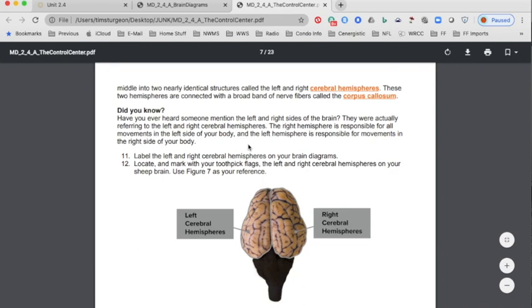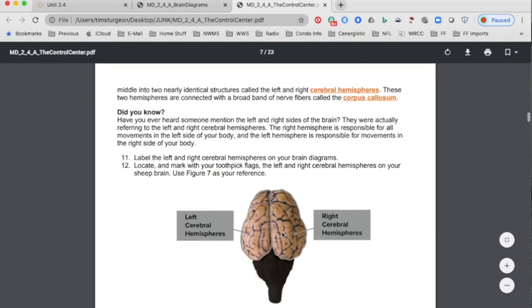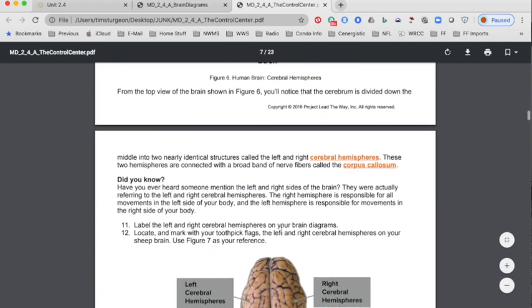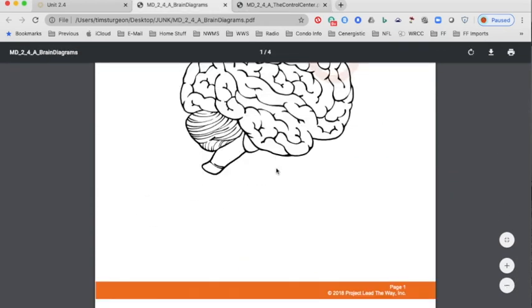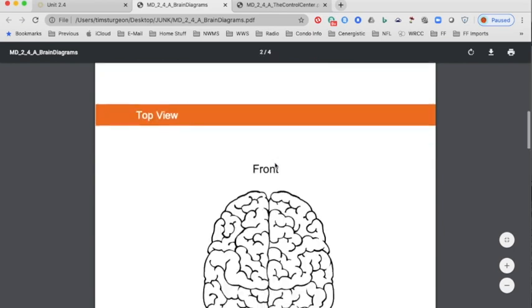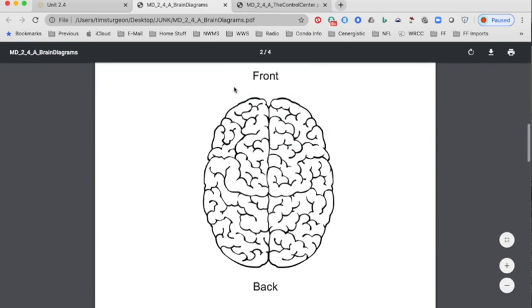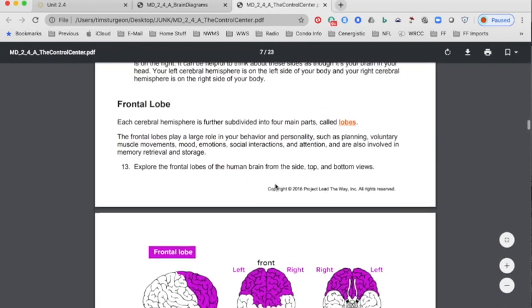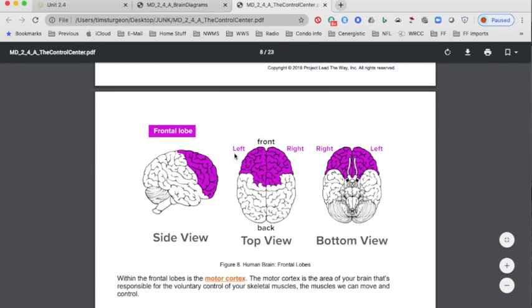And then you're going to label, again, the left and right cerebral hemisphere as we go through on your sheet brain for your brain. You will come up to here. You will label the left and the right cerebral hemispheres. You kind of get the point of what's going on here, don't you? I hope. Frontal lobe. Again, side view, top view, bottom view.